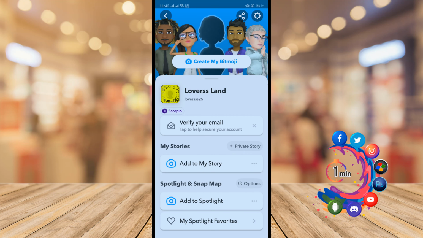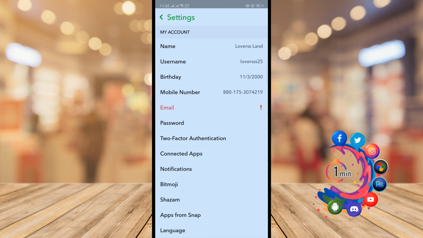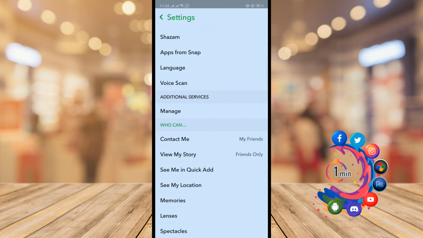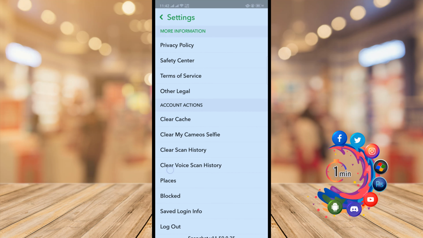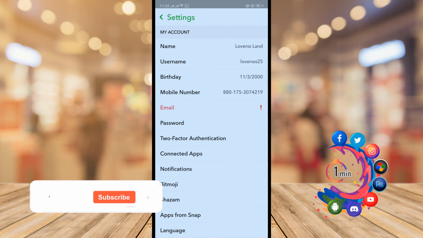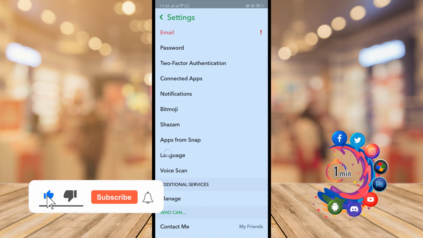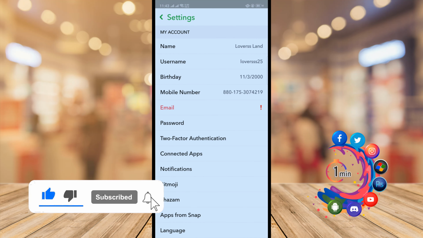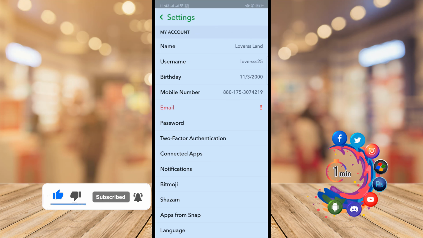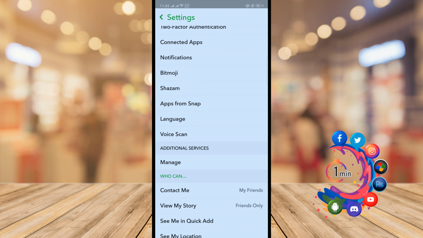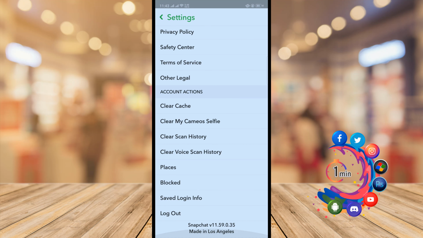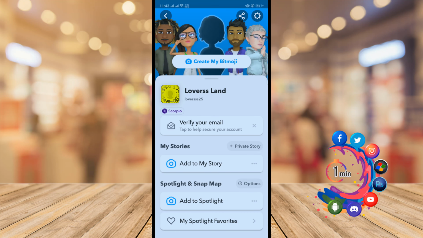And if you want to open your settings, you have to click on this settings icon in the right hand corner, and then here you will be able to see all your settings options, and you can change any settings from here. Like here's my username and account name, birthday, mobile number, email, password, and here is everything you can change easily. So this was the key option about how to use Snapchat.